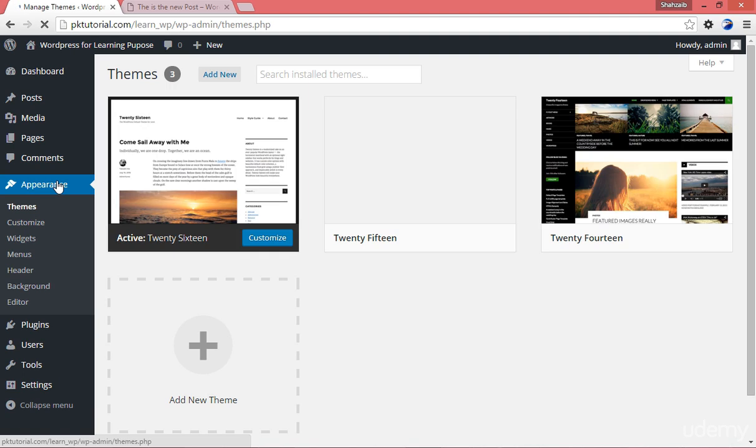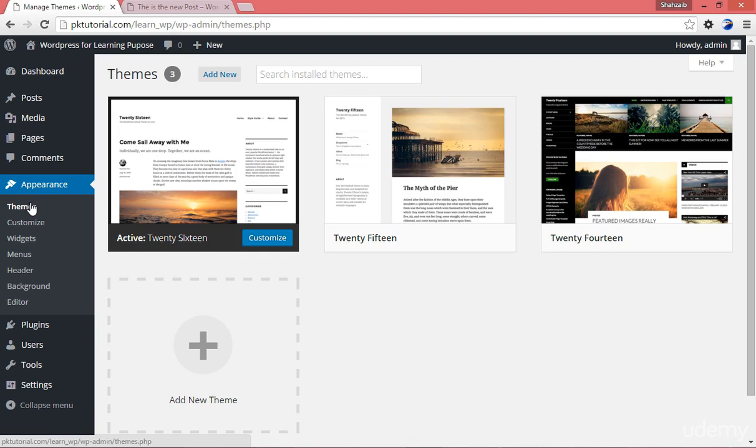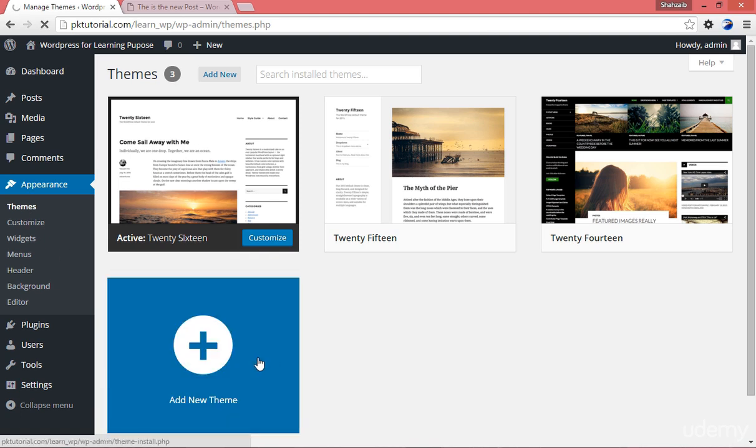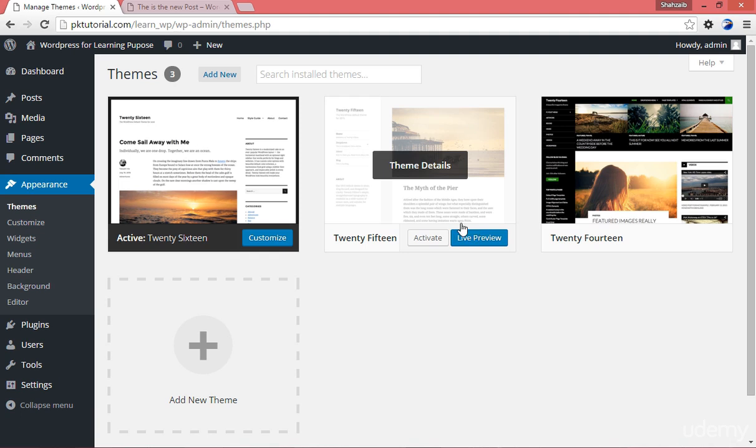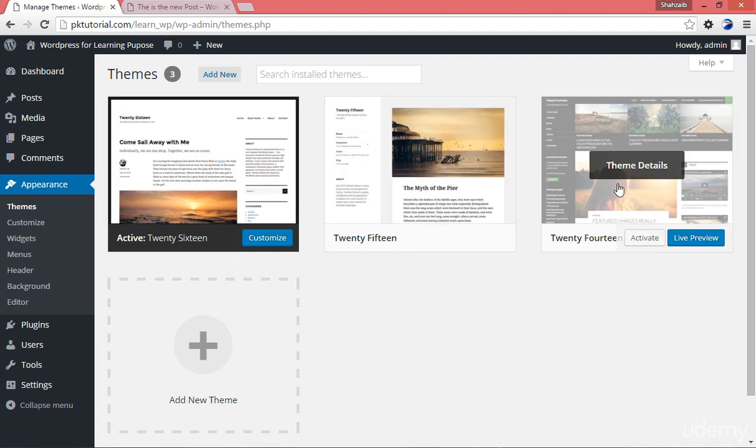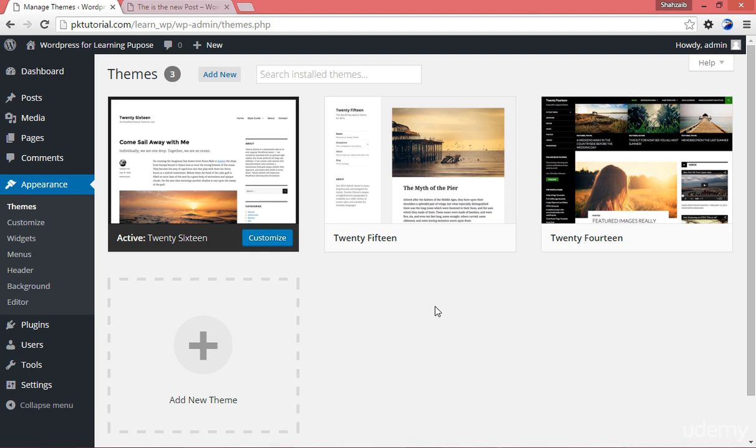In the appearance there is a list: the themes, the customize, the widgets, and you can see other things like the menu, header, background and editor. I'm just inside the themes area where you can install a theme, add a new theme. You can use any themes. These themes are installed by default on WordPress. You can use any of the themes like 2015, 2014, 2016 is a recently active theme.